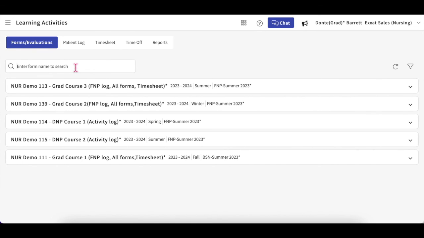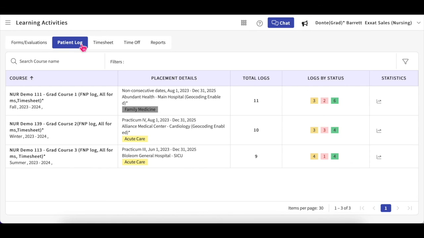Next, click on the Patient Log tab. Here you will see a list of all of the courses and placements where patient logs have been added. You can use the filters and text box to search for a specific course. Next to the placement details column, there will be a column displaying the total logs. Next to this column, there will be a column displaying the status of each of your submitted logs.